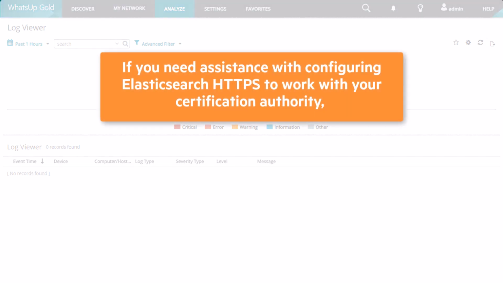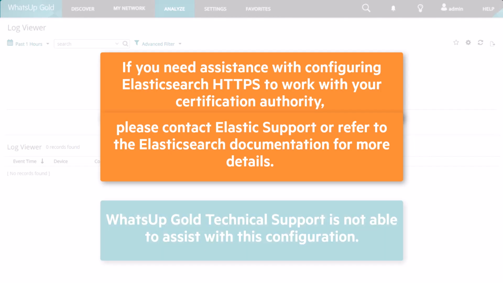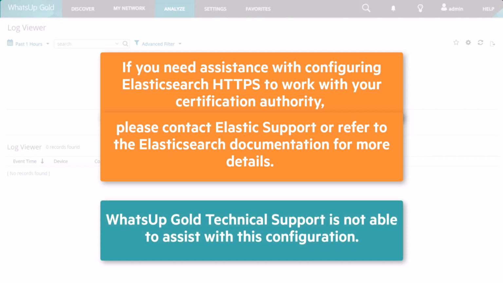Please note, if you need assistance with configuring Elasticsearch HTTPS to work with your certification authority, please contact Elastic Support or refer to the Elasticsearch documentation for more details. WhatsUp Gold Technical Support is not able to assist with this configuration.